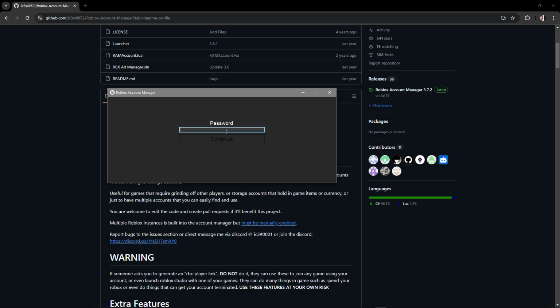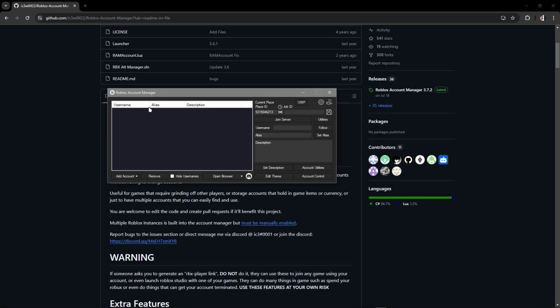Make sure you put your own password. Done filling up, you just have to click continue. Fill up again. Now once it's done, just click continue. As you can see, you just have to add account in here.